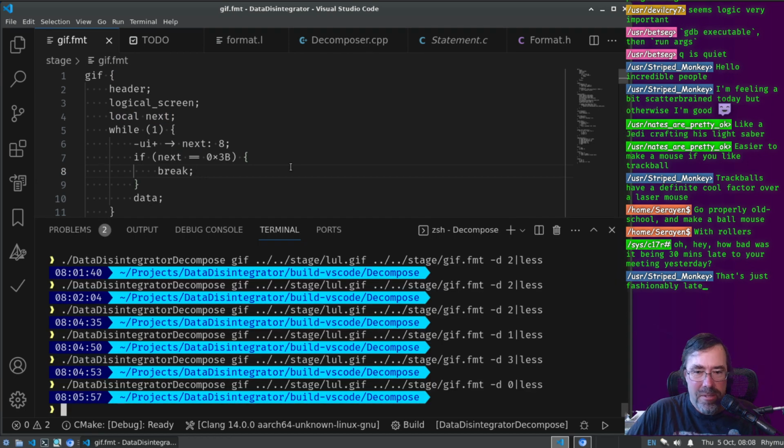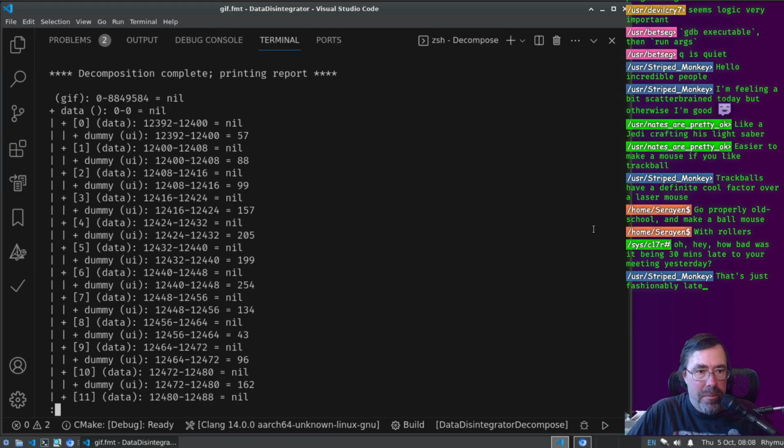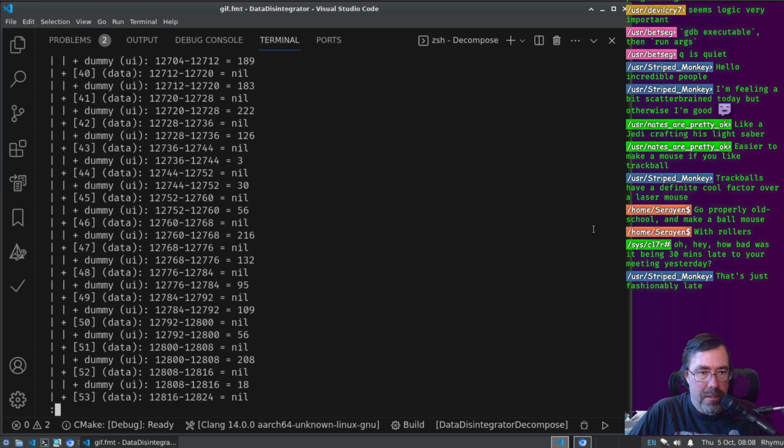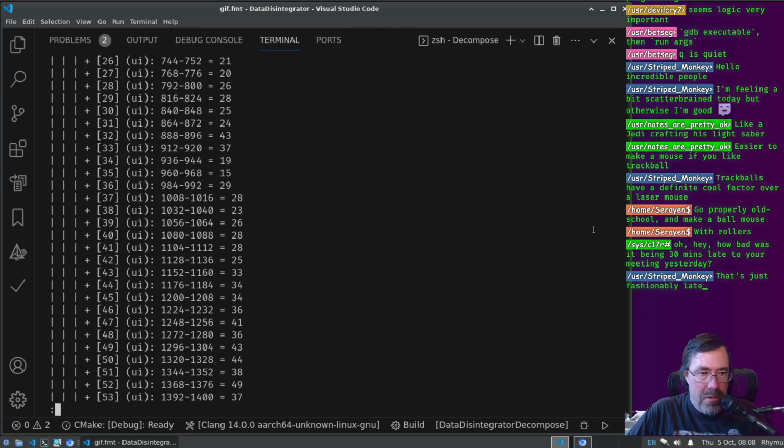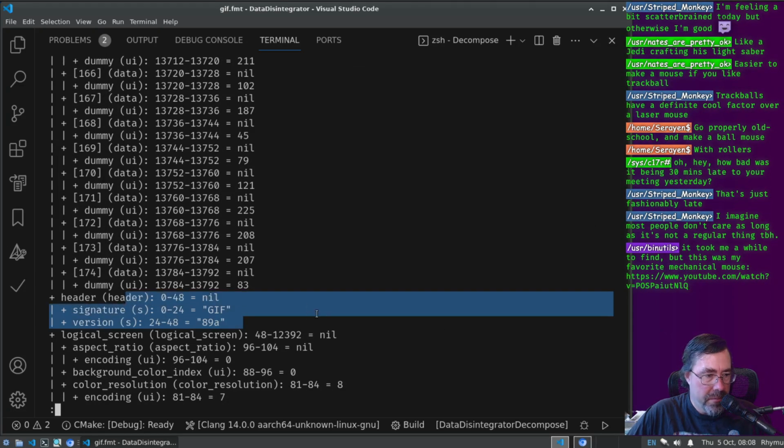And as a side effect, make a copy of the output and put it into a local variable. Yeah, I'm not loving the syntax, but let me do the report and make sure that next should not show up in the report. So here's the parsing report. We get a bunch of datas, a lot of those. Okay, and there's the header and its signature and version.